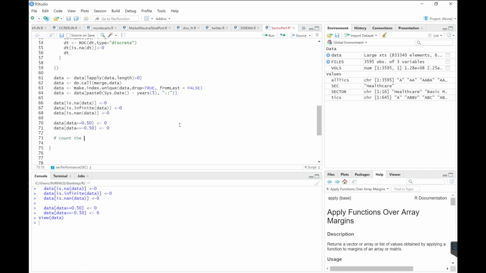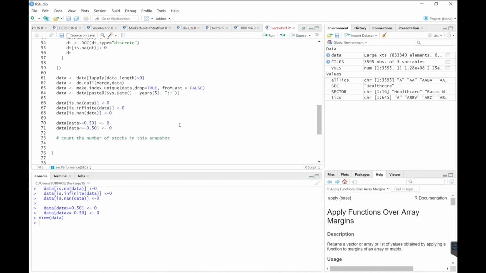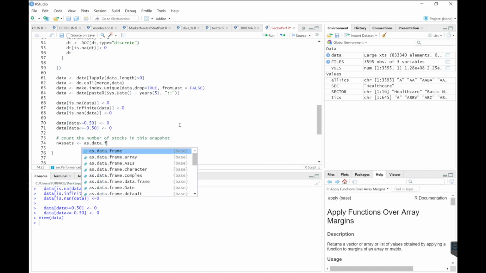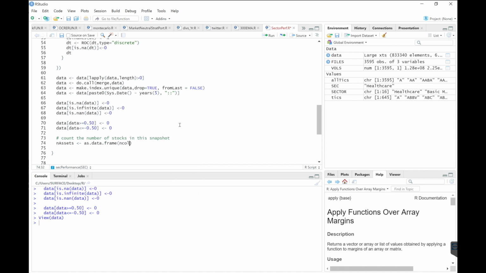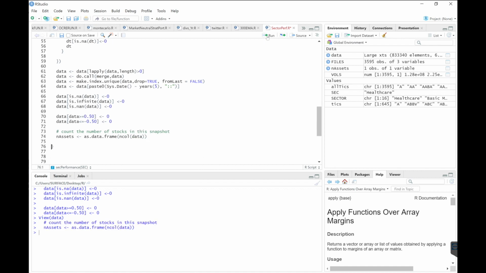Next, I'm going to count the number of stocks in this snapshot for our report. Store that in N assets as a data frame by counting the number of columns in our data, and then changing the column name to number of assets.